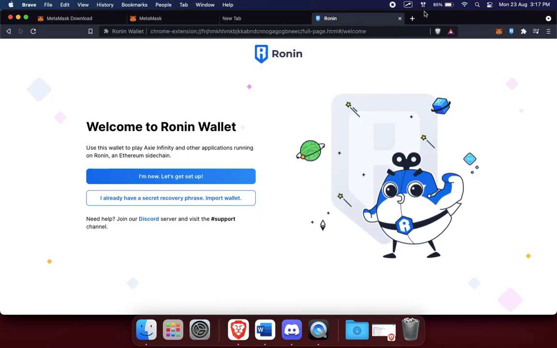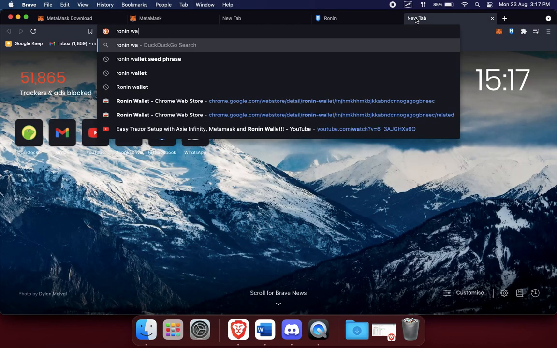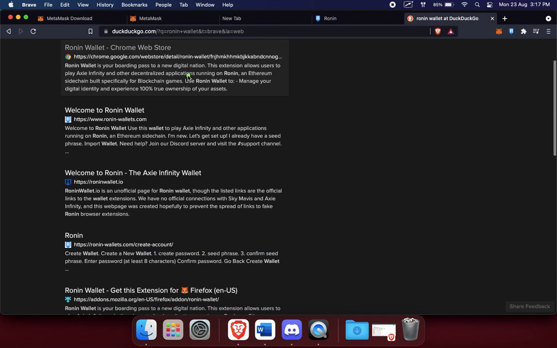I'll show you an example of a scam link. Let's say I just type Ronin wallet, which is what a lot of beginners do. And let's see what comes out. Okay, can you see here? Ronin-wallets, this is fake. RoninWallet.io, this is fake. RoninWallet.com/create account, fake. Only the first one, the Ronin Wallet Chrome web store, is the accurate one.